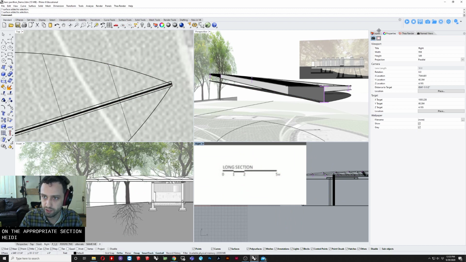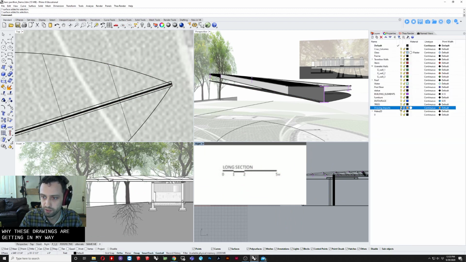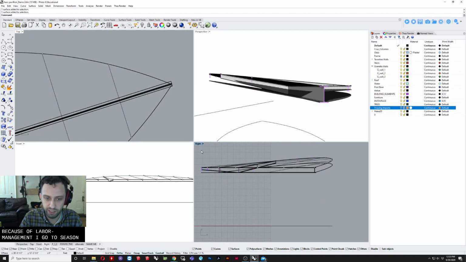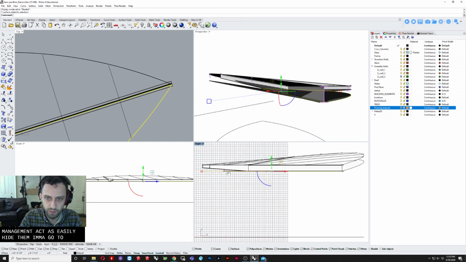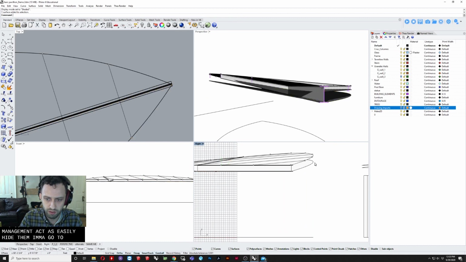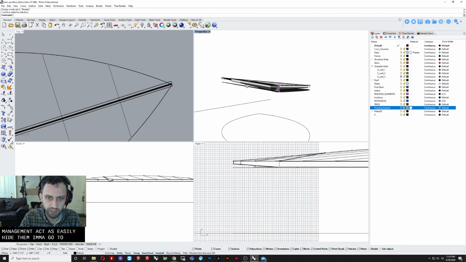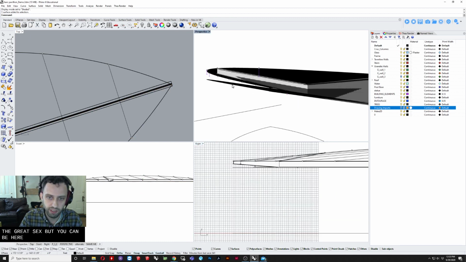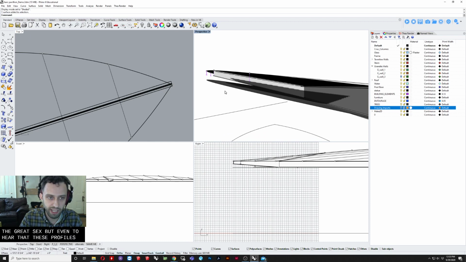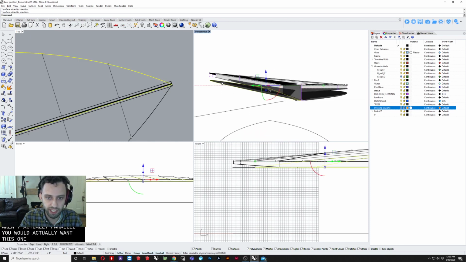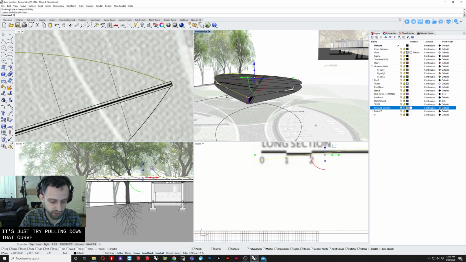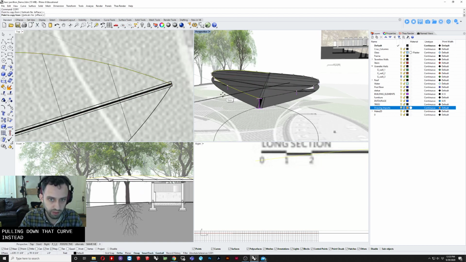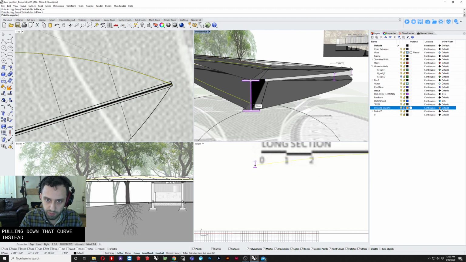I'll have to hide these drawings. They're getting in my way. So again, because of layer management, I can just easily hide them. And we'll go to not the right section, but you can see here that these profiles aren't actually parallel. You would actually want this one to be higher. So let's just try pulling down that curve instead. And pull down.